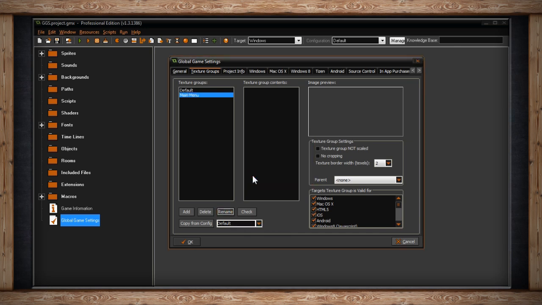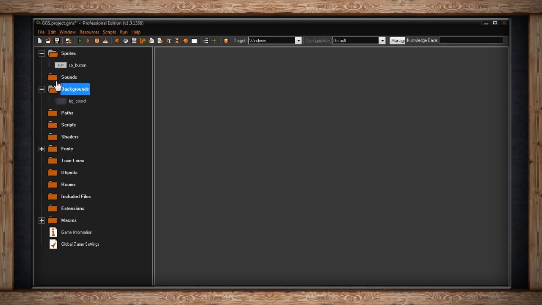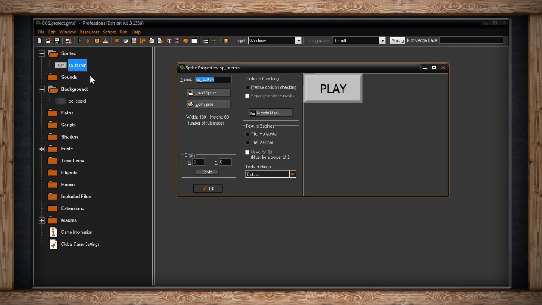After you've created a texture group for Main Menu, you can go to your Sprites folder in your resource tree, or even your Backgrounds folder in your resource tree. Double-click on one of your sprites, and find the section called Texture Settings. Here you'll find a Tile Horizontal box, a Tile Vertical box, and a Used for 3D box. We won't worry about that one as we're not looking at 3D right now. But here's where you can select your texture group. There's a drop-down menu, and inside should be any of the texture groups you've created in your global game settings.